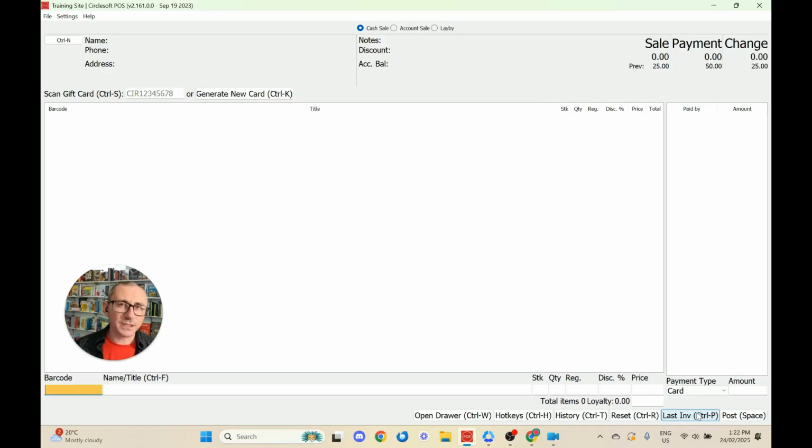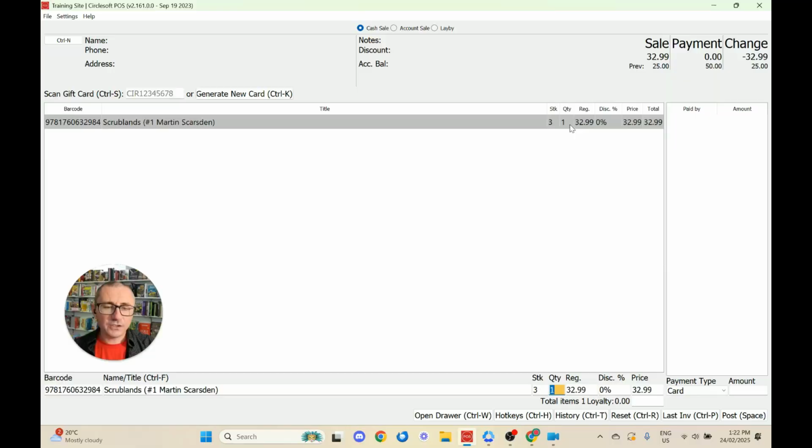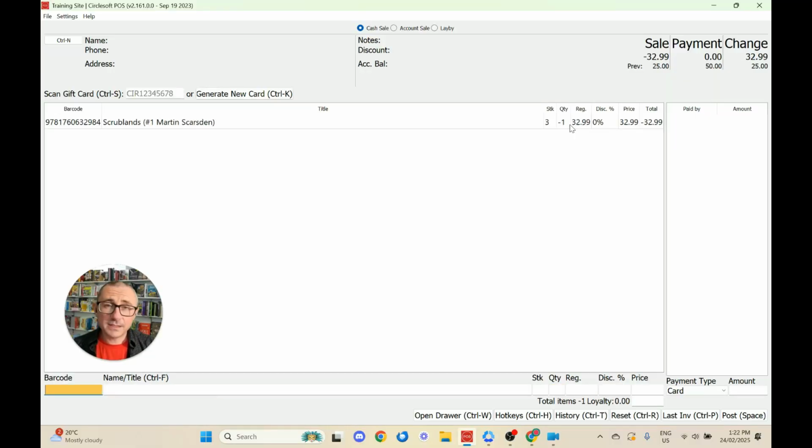Refunds are similar to exchanges. We scan the returned product, then we adjust the quantity to a negative amount. And at this point, we select the payment method in which we're going to process the refund. For cash refunds, select cash as the payment type and enter in the amount negative. At this point, you can simply press the spacebar or hit the post button to finalize the transaction. The cash drawer will open and a new receipt will be printed.